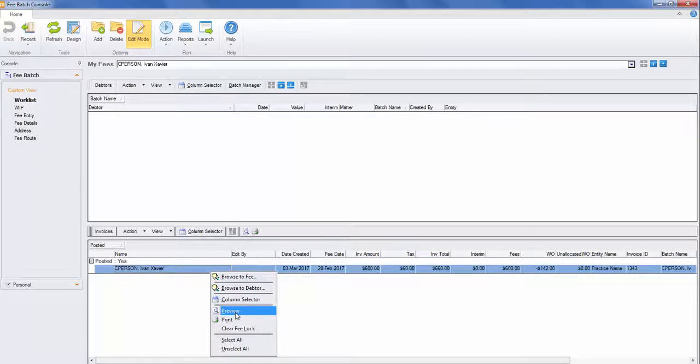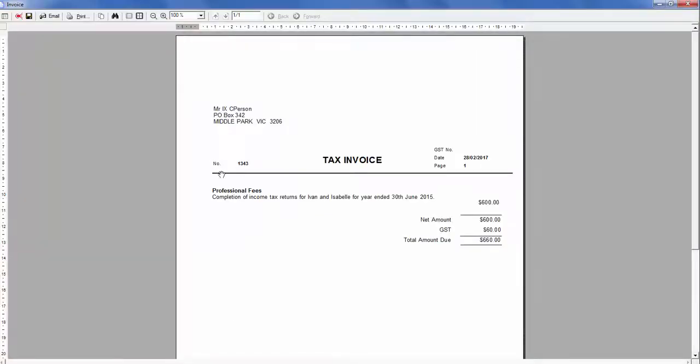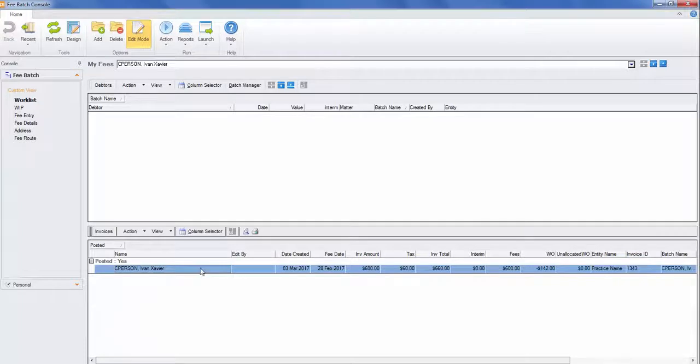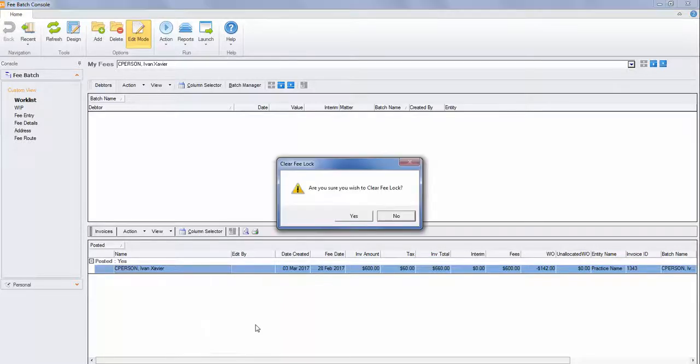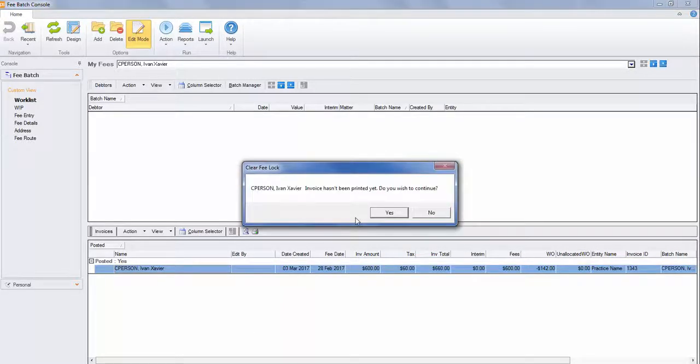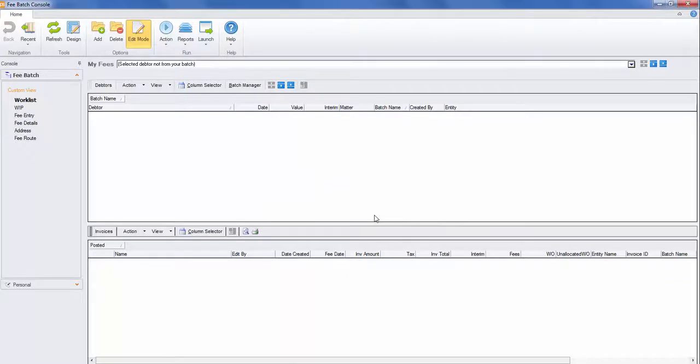Once the post has been happening, you will then get a fee number. Once the fee is posted, the final step will be to clear the fee lock. That's so that the matters extracted in that fee are released so somebody else can fee it in the future. That completes the fee process. You're now ready to go and start a new fee.